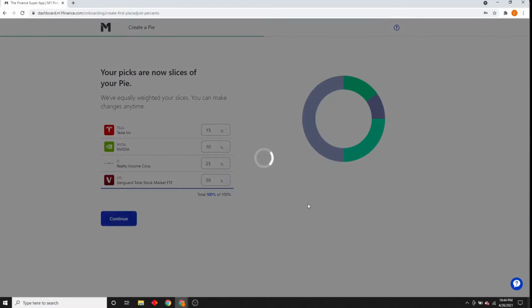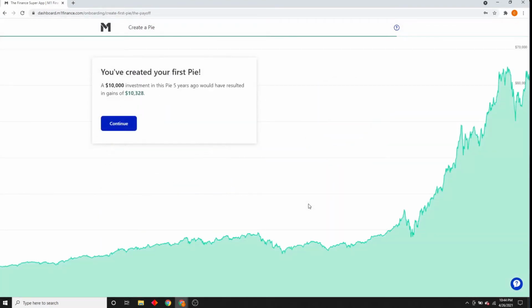Let's hit continue. Now look at this. You've created your first pie. $10,000 invested in this pie 5 years ago would have resulted in gains of $52,475. That is if you just put $10,000 in here and did nothing else with it. This is probably over a 5-year period.